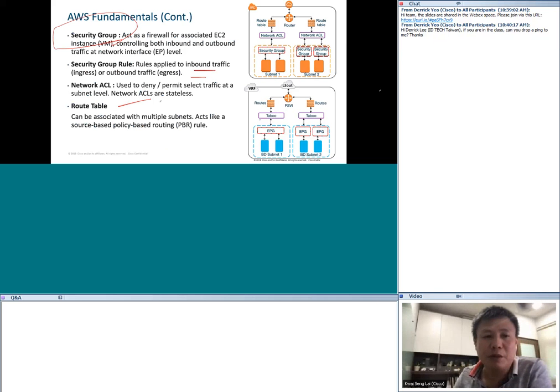The route table itself, remember, behaves like a route PBR. So in AWS, do not be surprised to see that to go to the same destination, the next hop is different. That is just because for every subnet that you create, you can have a unique route table.